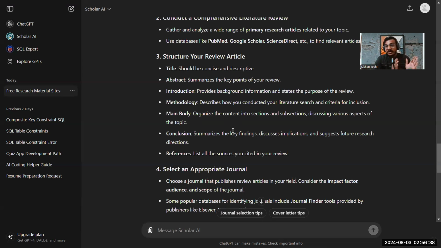Introduction provides background information and states the purpose of the review. Methodology: which particular methodology you used, how you came up with this particular conclusion. This is what methodology suggests. Then the main body: in the main body, your entire content, your methodology, your purpose, your entire process is elaborated. And then the conclusion: what you specifically derive by doing this process, what is the essence of it, is included in the conclusion.